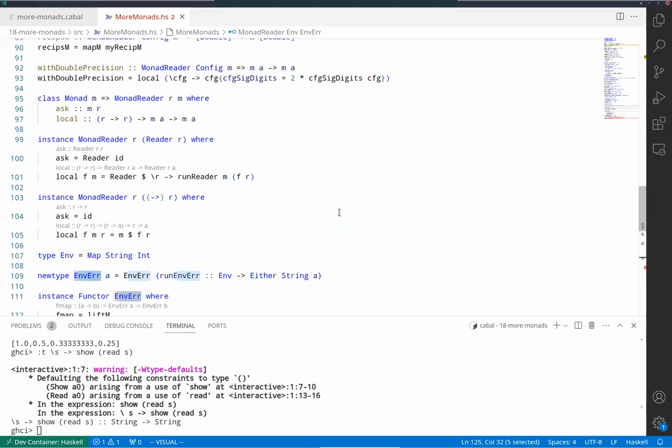GHC just doesn't know that. What I just said, that if I give you the term Reader R, then of course you can read off the R here and know that's that R, GHC doesn't know that. And there are at least two ways to fix that, and both are actually used in practice. We will mostly concentrate on the second one, but I'll give you the first one anyway.